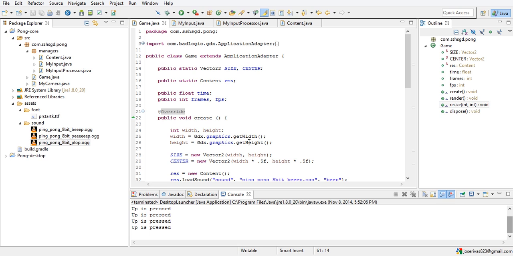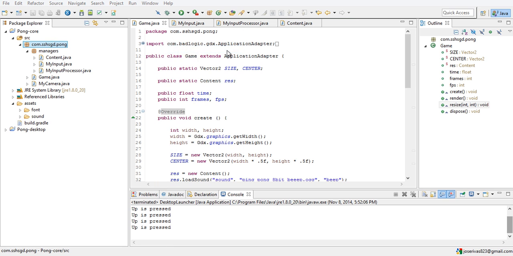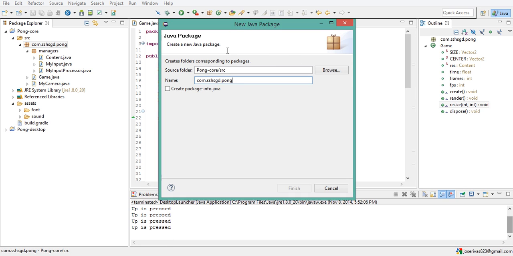GDX has a thing called a screen. It's an interface, I believe. But we don't want to use those. As I said, we want to make everything ourselves so that we can customize it to our greatest abilities. So go ahead and make a new package. Just after Pong, just add game states.